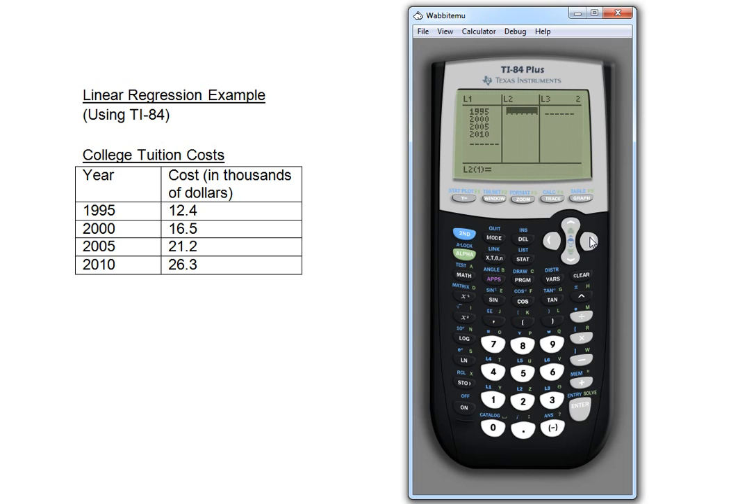Now I'm going to use the arrow key to get over to the Y column, and my Y values are 12.4, and that's in thousands, so that means basically $12,400, but we'll enter that number, and then we have 16.5, and we enter that, 21.2 for the next number, and finally 26.3.